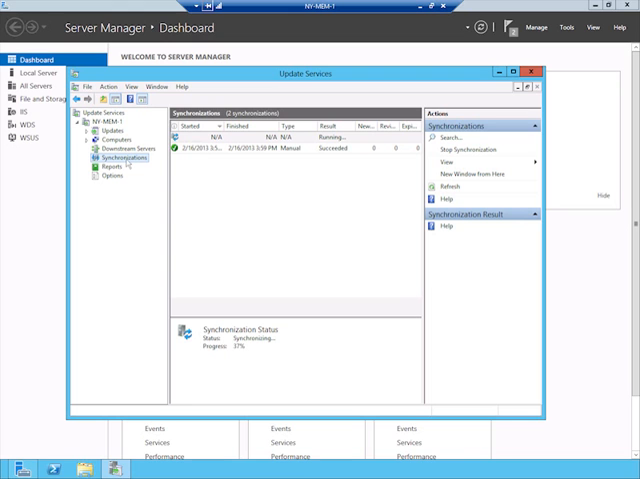Okay, so I would have to wait until something new came in for me to be able to show you the approval of the update. That's part of why I'm saying it's fairly intuitive. You right click, you say approve.